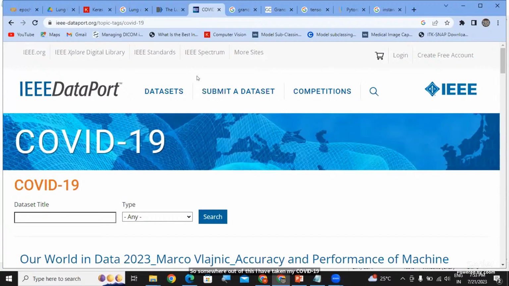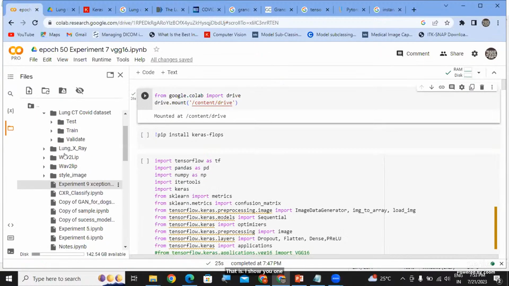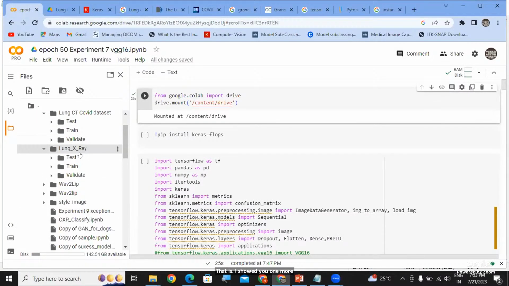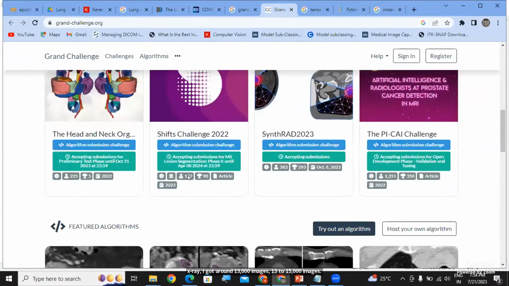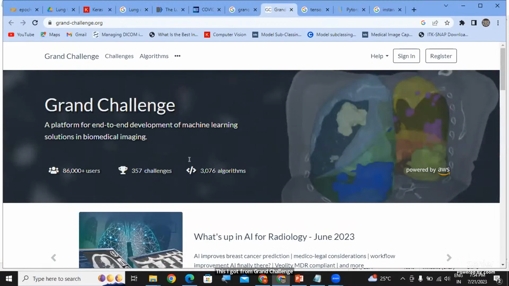There is one more site which I want to share with you. Yes, you have seen lung X-ray, right? This is one more data set. Here in the COVID-19 data set, I got around 3,000 images. In this lung X-ray one, I got around 13,000 images, 13 to 15,000 images. This I got from Grand Challenge. Satish sir.